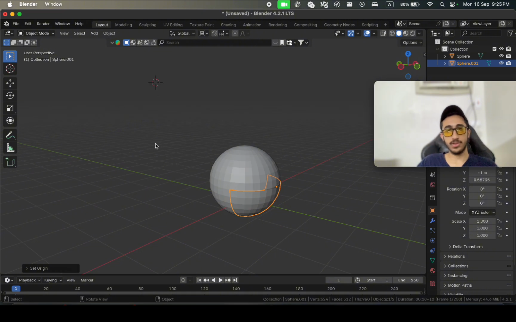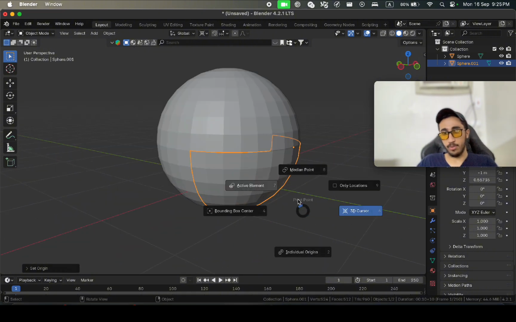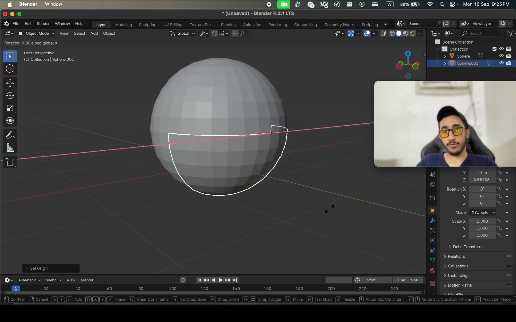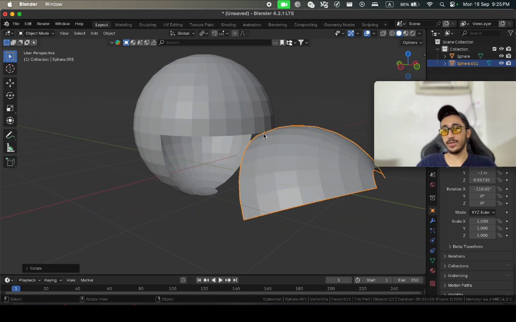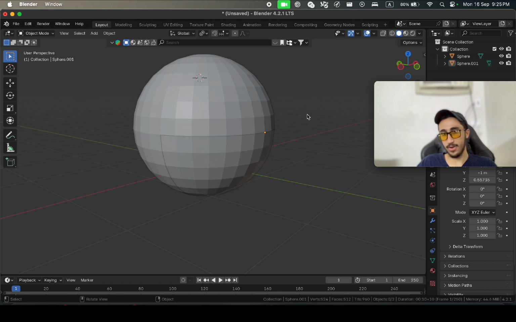Now, even if you put the cursor right here, let's change the pivot point to be the individual origins. Now, if you rotate on the x-axis, it's always going to rotate around this, regardless of the 3D cursor.